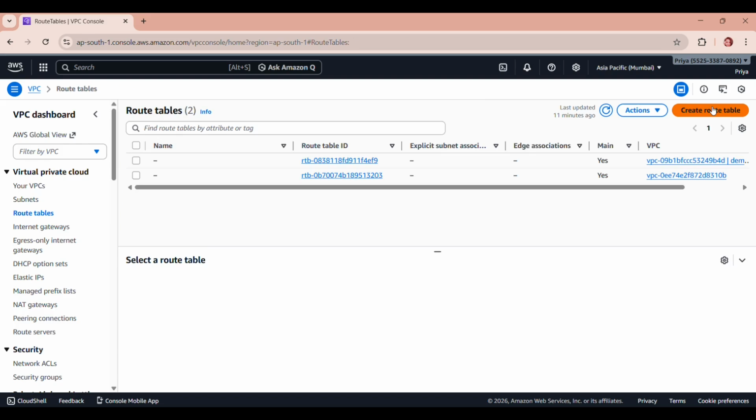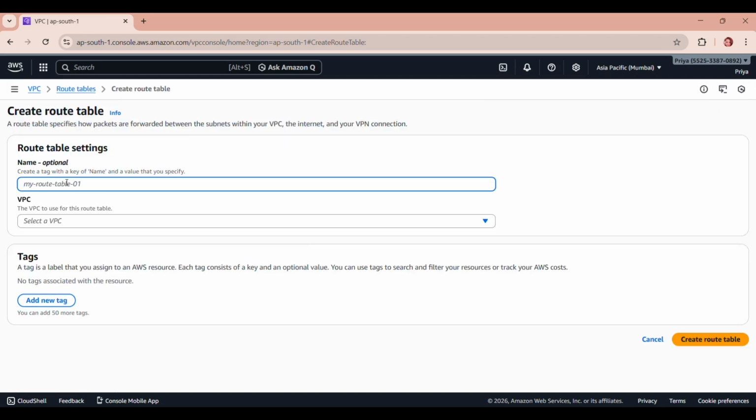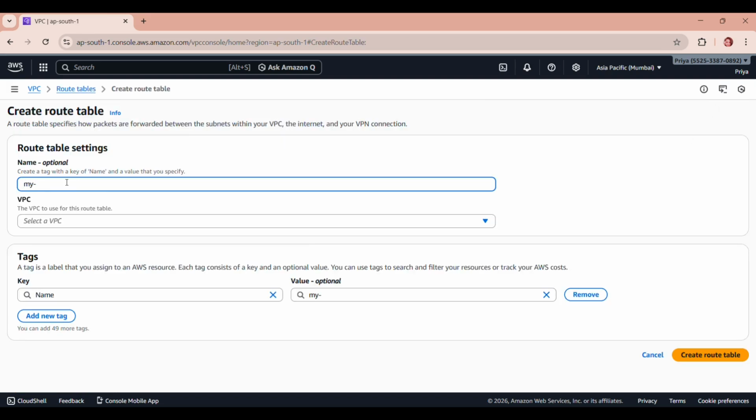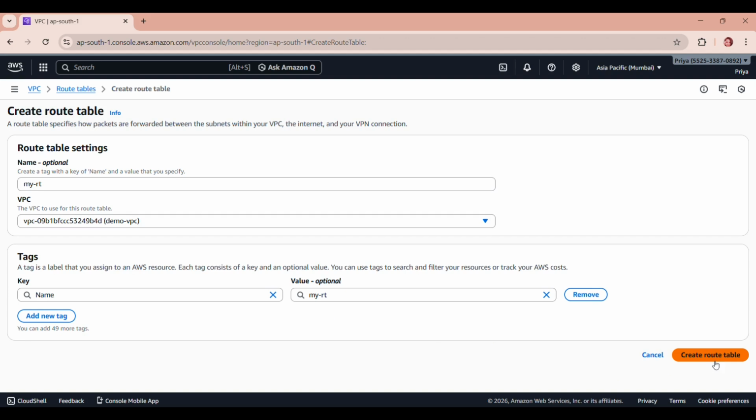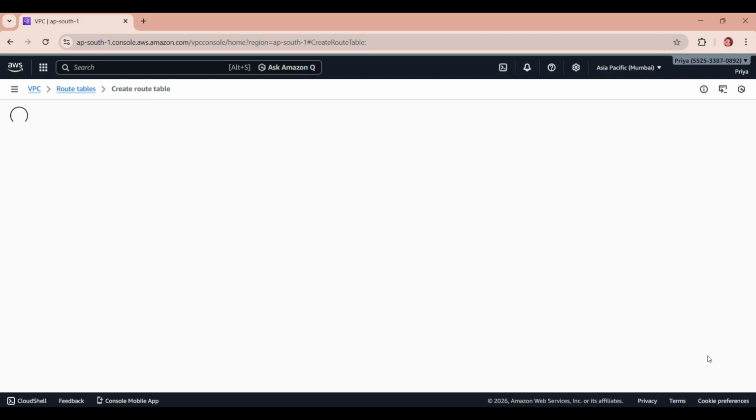Go to route table and create route table. Give a name. Let me give my route table, and then select the VPC and click on create route table.